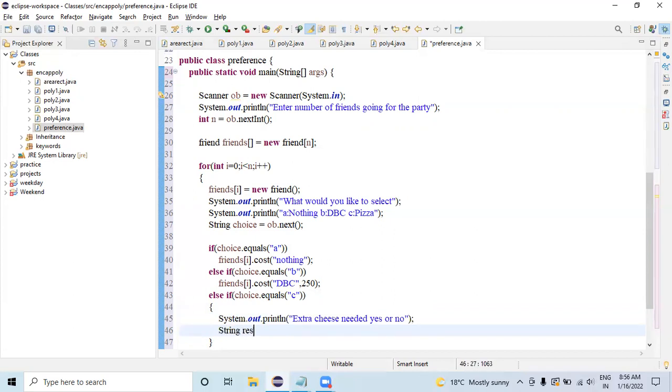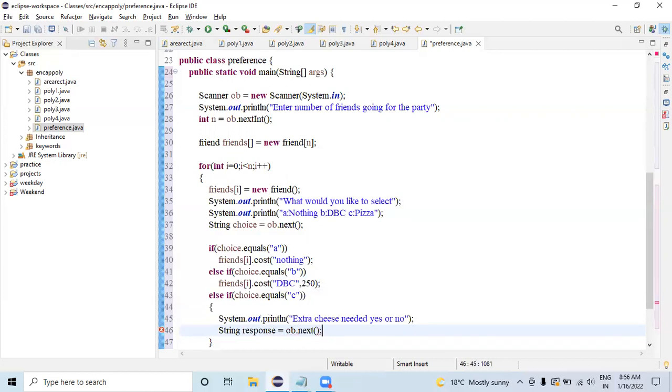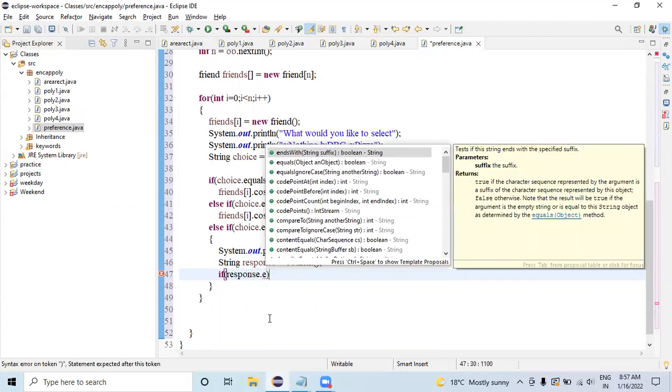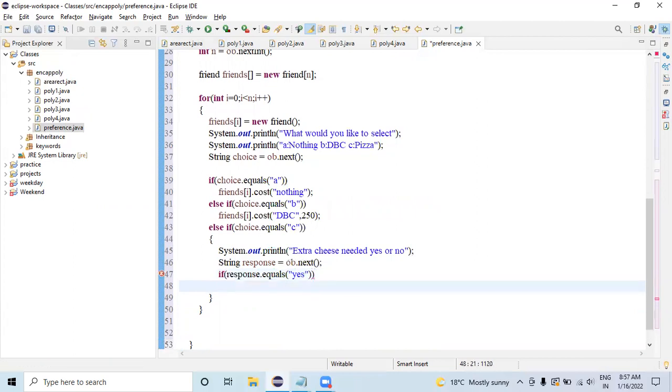String response is equal to ob dot next. I'm obtaining the response. So it will be either yes or no. Then I will check the response. If the response dot equals yes, that means the friend has opted for extra cheese.